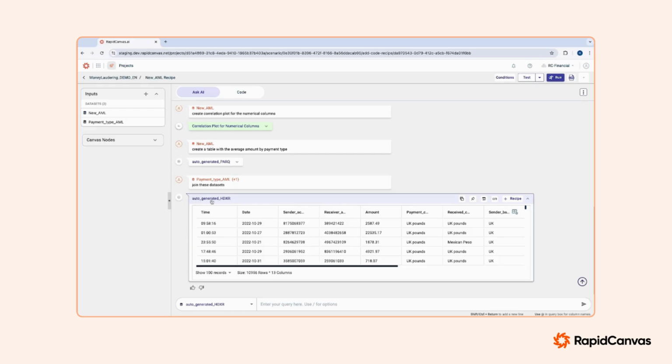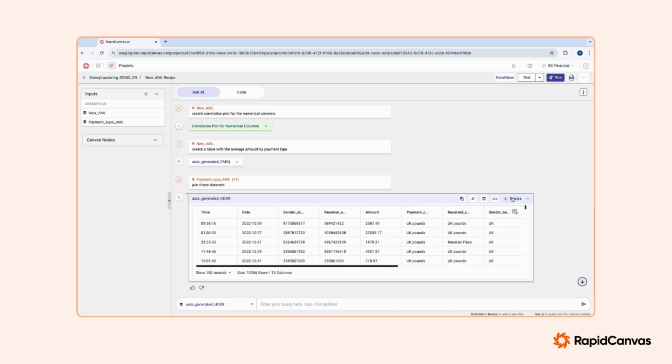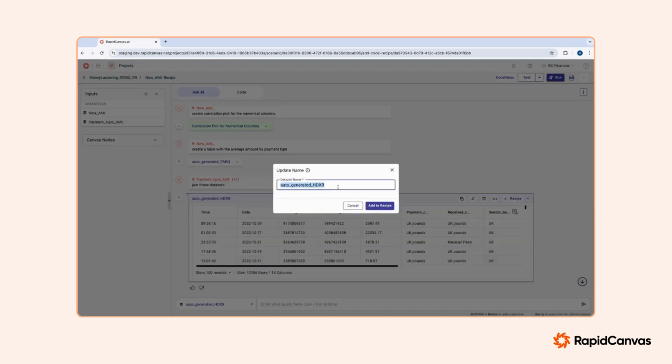It generated this funny name here, an auto-generated random name, but we can see that now we have the payment type and the payment type description in the same table. So that's good. That's exactly what we want. So I'm going to add that to the recipe. I'm going to call this the joined table. Yes, let's call it df joined, something like this. Yeah, add it to the recipe.